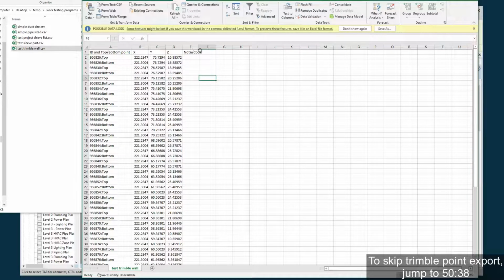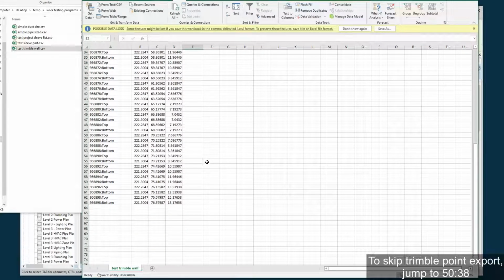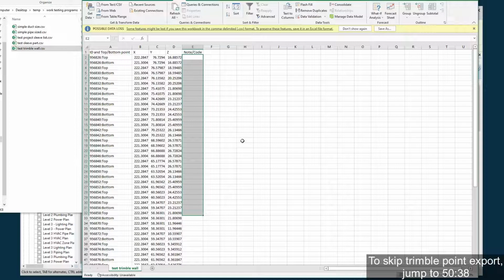You'll also notice there's a note/code part here that's empty, because when you don't have any notes or anything, and also when you don't have the note export set to on in the program, it won't output anything. So you can just set whatever you want yourself. If you want to set up anything for the Trimble point reader, you can put that here however you want to do.